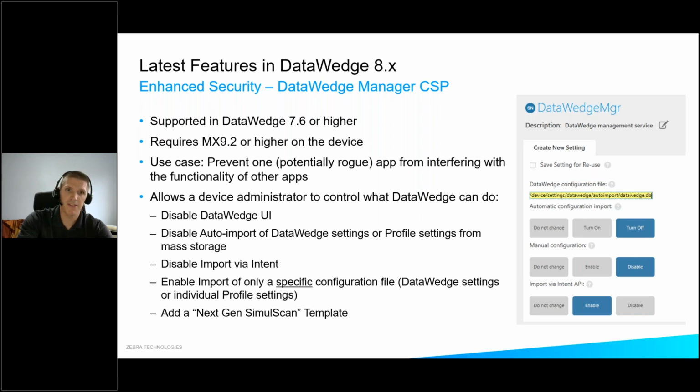If you're running MX 9.2 or higher, the use cases here are to try and prevent a rogue app from interfering with the functionality of other apps on the device. So DataWedge, obviously very powerful, has an API, has a service that's running on the device that's very configurable. You can mass deploy, for example, by copying a configuration to a particular folder on the device, and it just works. It's magic. Well, it's not magic, it's science.